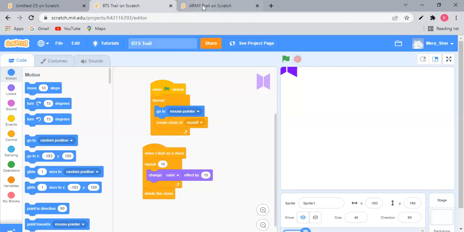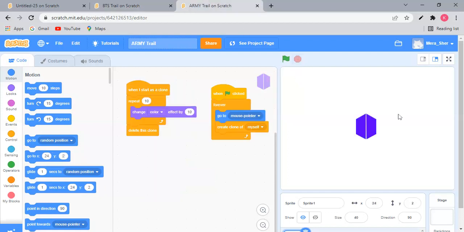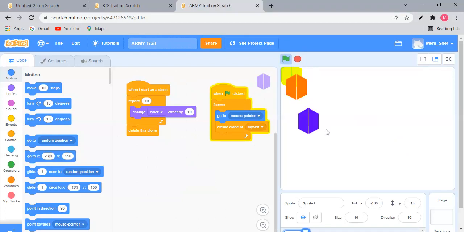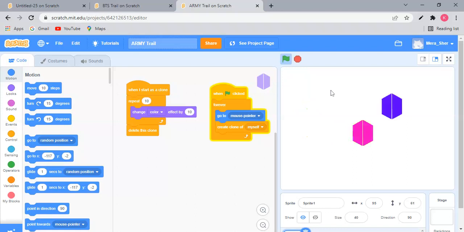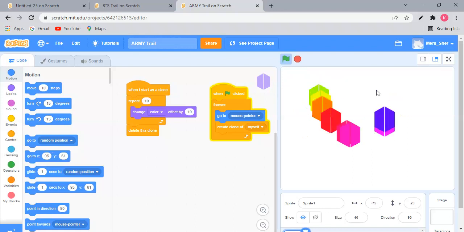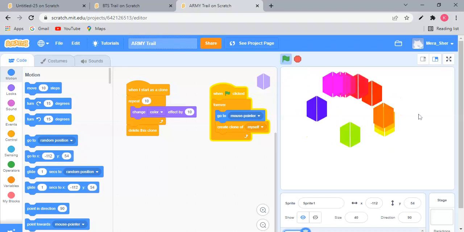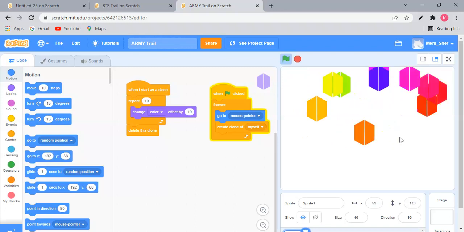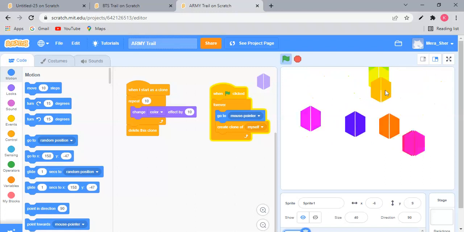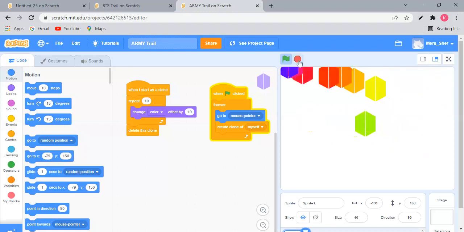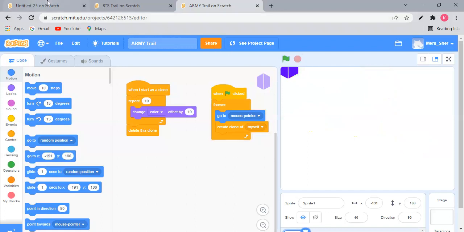Now I'm going to show you another example, and in the same way this is the logo of Army. I'm going to click on the green flag, and now it starts again. Like this, you can take it anywhere in any direction. Now I can stop it, and I'm going to show you how to make it.